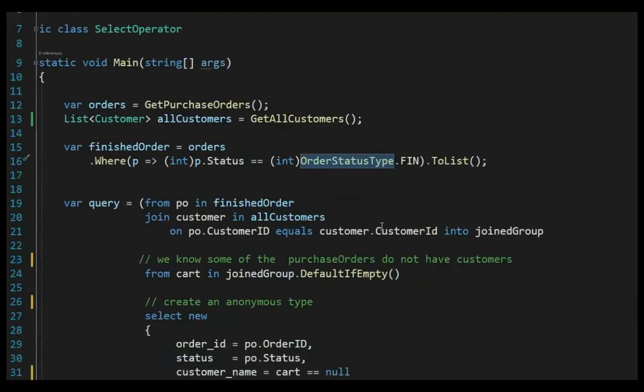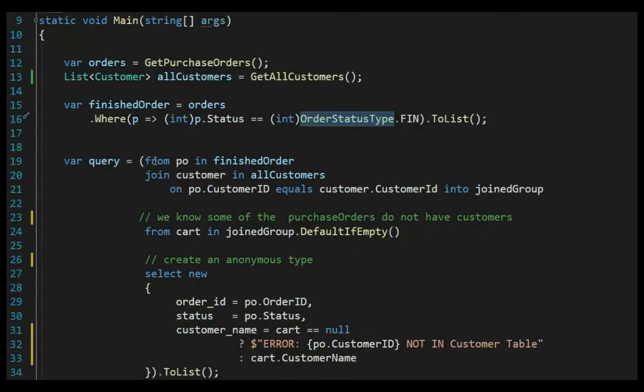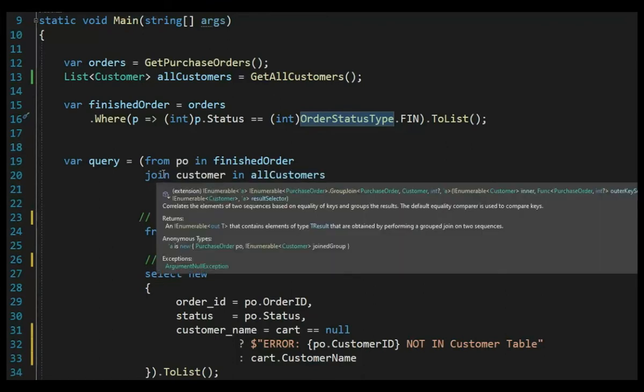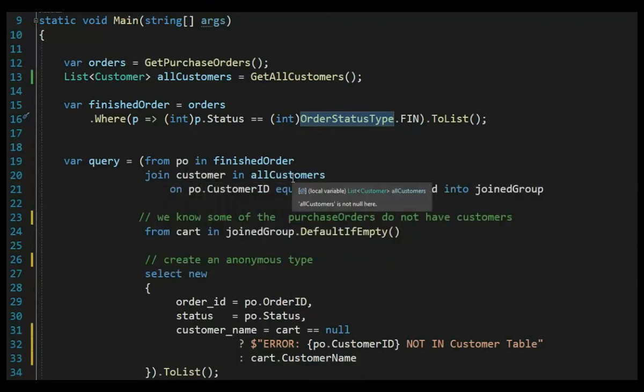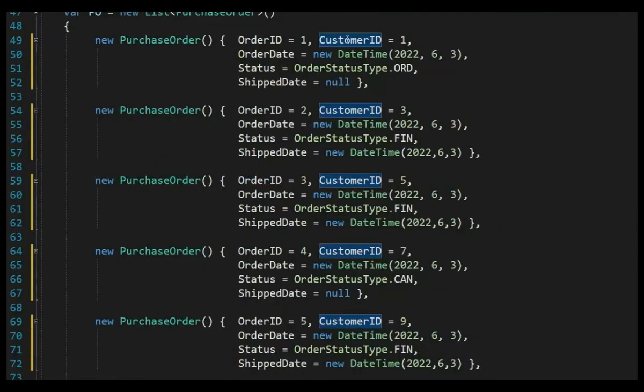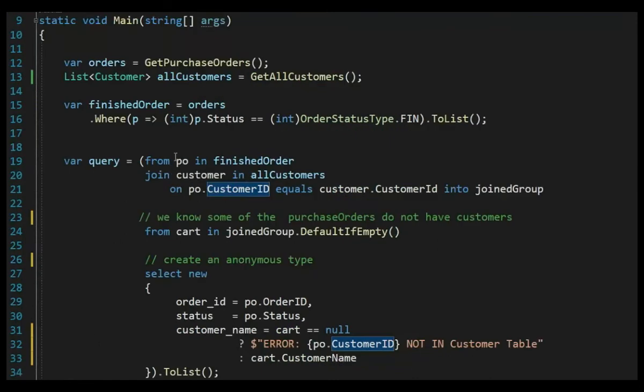Let's look at the actual query. Let's begin from PO in finish orders. And then we're going to join with the customers from all customers on the customer ID from the purchase order table equals the customer ID. Remember, in our purchase orders, customer ID values are 1, 3, 5, 7, and 9. Joining these two tables actually creates a third table called join group.